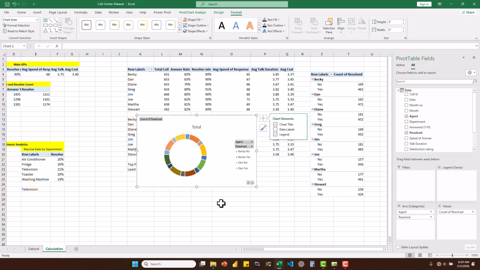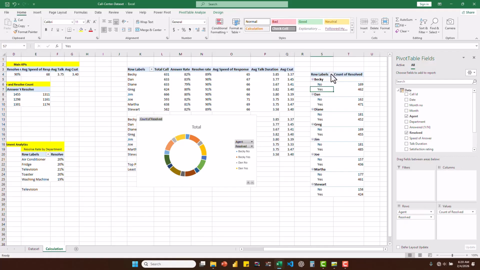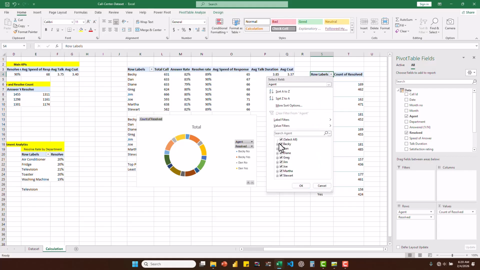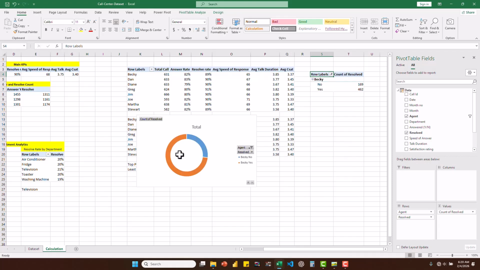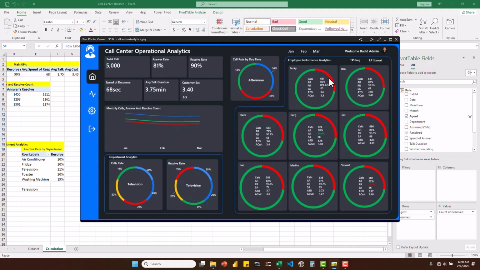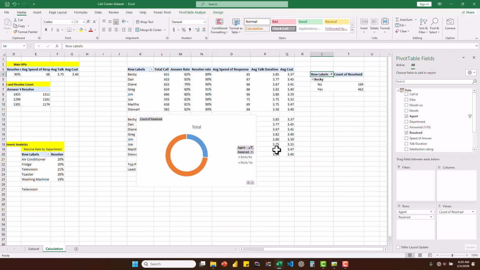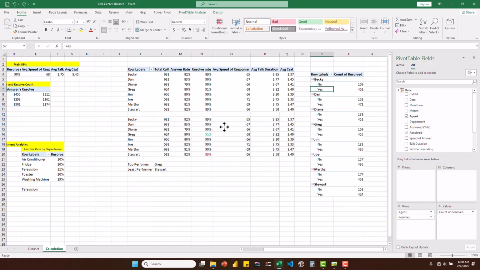So let me show you an example of what we want. Let me filter this for only Becky, so that you can get it. Okay, as you can see now, so I'll filter for Becky. So likewise, I can duplicate and also filter for Dan, filter for Diane, Greg, Jim, Joe, Martha, and Stewart. So that's what I want. So let's go ahead and do that. Let me delete this, or let's undo it.